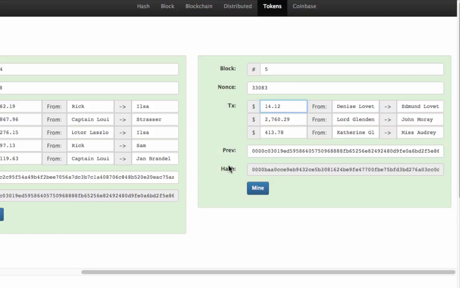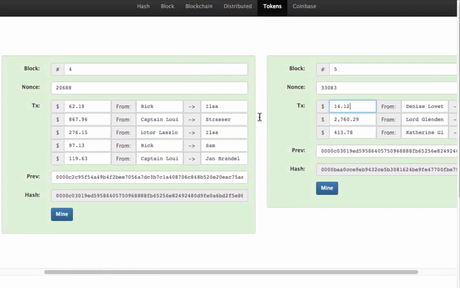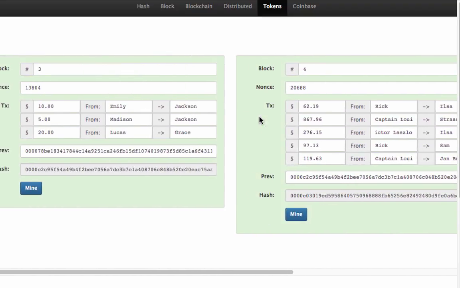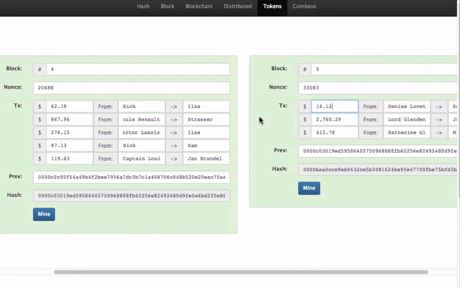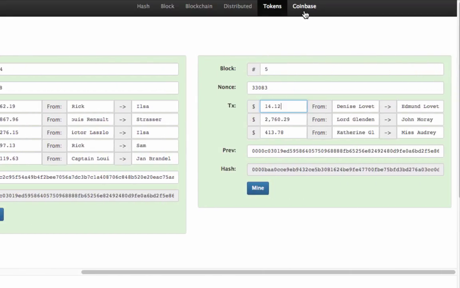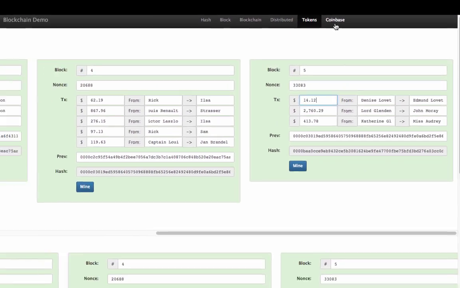This is very important because we're able to remember money movements. Okay, but we're not listing a balance. We're not saying that Denise has $14.12 in her bank account. Denise might have more than that, and what we can do is we can go backwards to figure out how much she has. But to do that, we need to establish a Coinbase.